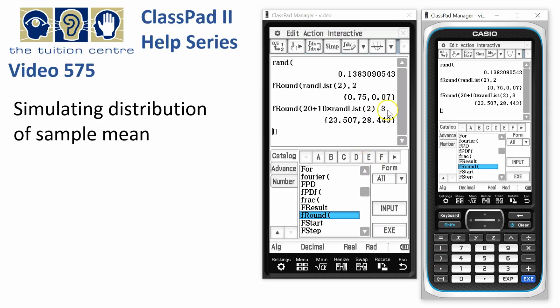Oh, that was rounding it to 3 decimal places. Okay, let's keep track of what's going on here. So in here, if we change that fellow to a 3, that's better. We've got 3 random numbers rounded to 2 decimal places, somewhere between 20 and 30. So we can now do those calculations.